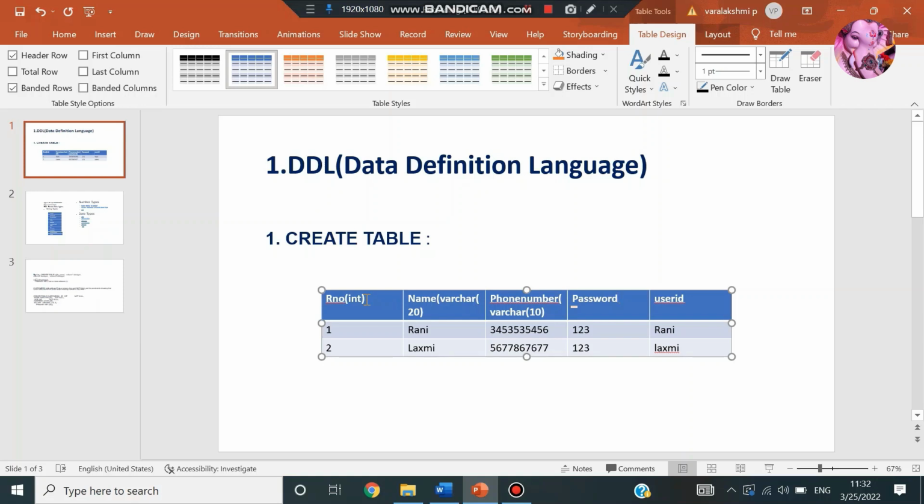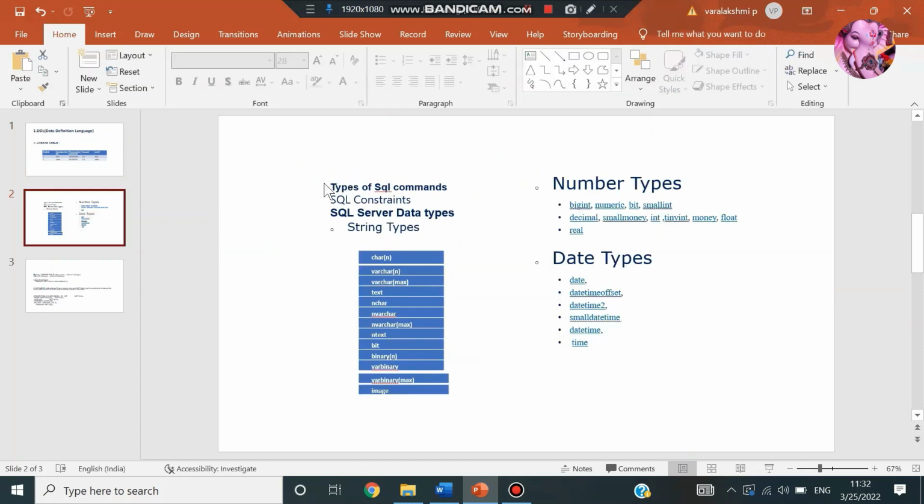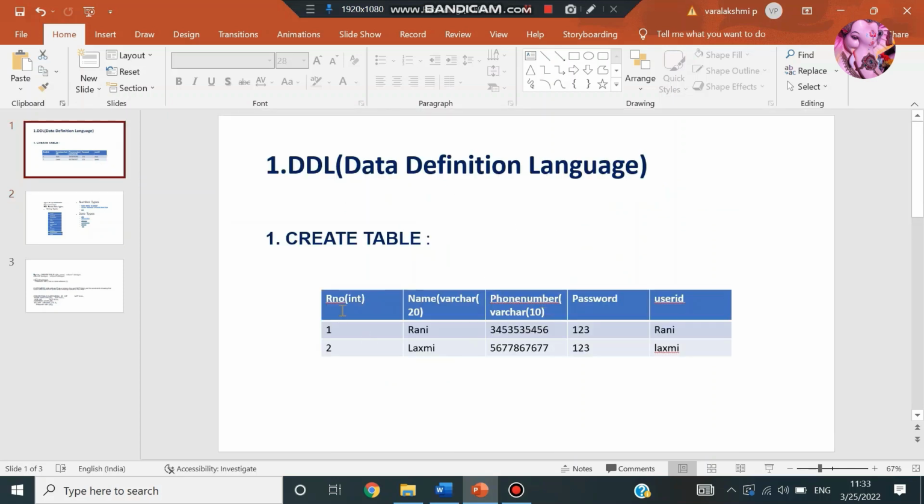First, we already discussed the types of SQL commands, right? DDL, DML, DQL and TCL. In data definition language, the first thing is create a table, which we are discussing in today's session. And SQL constraints we already discussed in the previous session: not null, null, unique, foreign key, check and default, create index. Those are the constraints we already discussed. And SQL data types. Here roll number is int I'm giving.